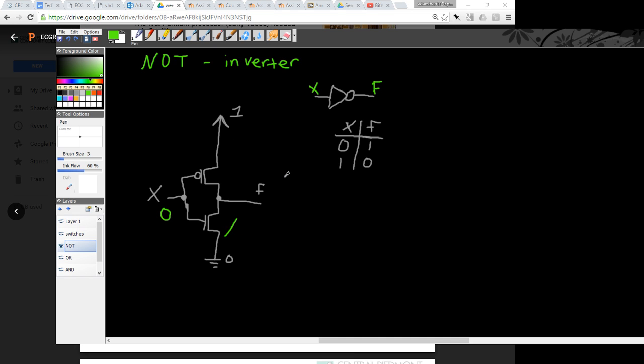Let's see what happens the other way around. What if I put a 1 on my input? Well, a 1 allows current to flow in an NMOS transistor, and it does not allow current to flow in a PMOS. So in this case, the signal flow is that a 0 will get forwarded to the output. And that's exactly what I have here. If there's a 0 on my X input, there's a 1 on my output. If there's a 1 on my input, there's a 0 on my output.